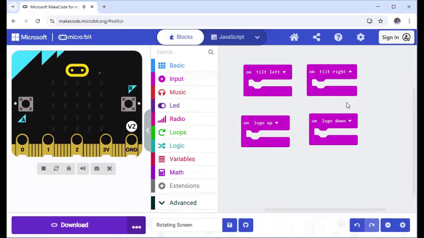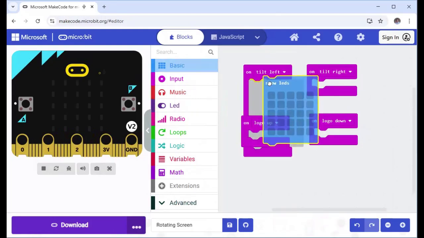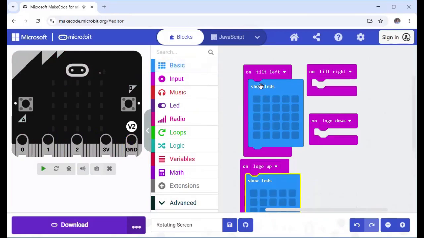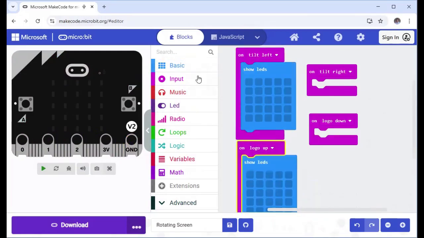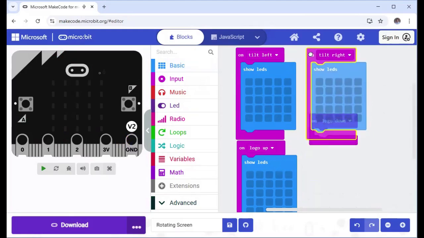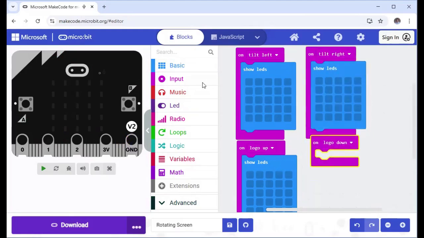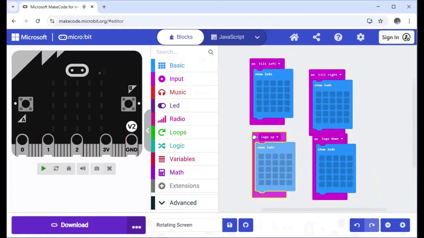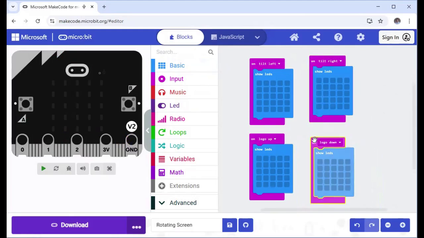Now, we need to think carefully about how we're laying out our animations. I'm going to drop a show LEDs into each of these. Just be careful when they're hiding behind each other. So just drag this up a little bit and put one in here, and finally, one in on logo up. I think I'm going to zoom out so you can see this. I'm going to do my smiley face. You can have another animation, another emoji or character on the screen, but just make sure it's easy to rotate, because you might get quite confused if you don't do this right.